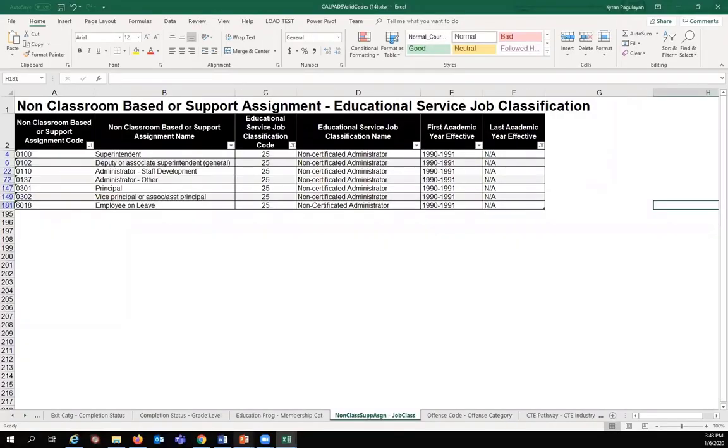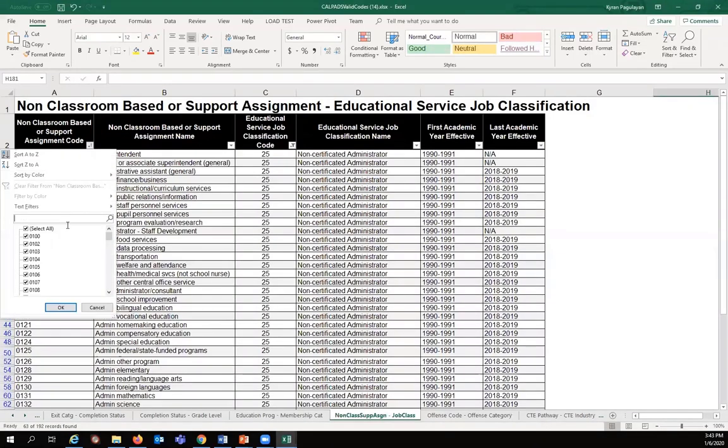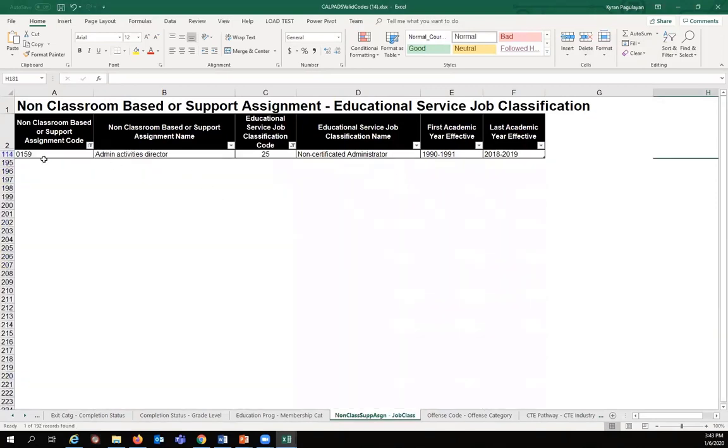and look for code 0159. So we did that. 0159 is there, and indeed 0159 was retired as of academic year 2018-2019.